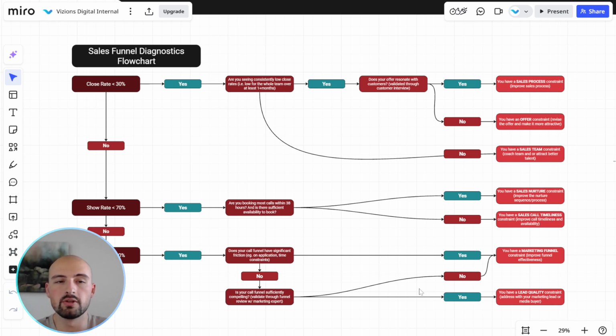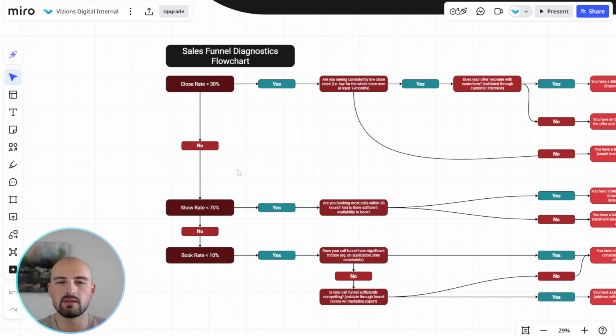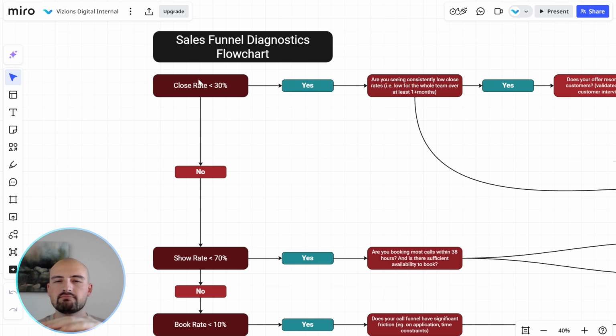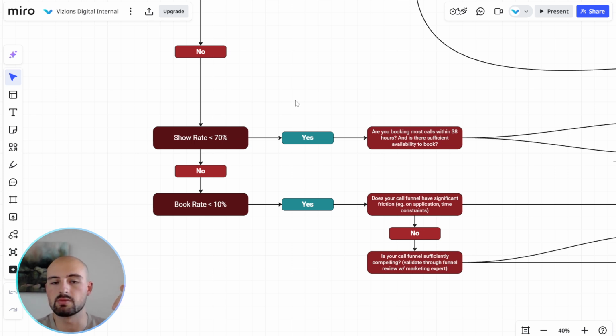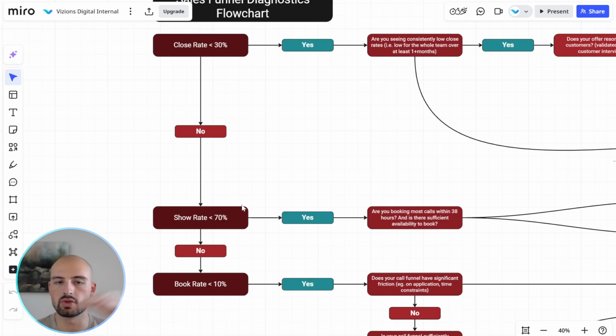In this video, we're going to cover the sales funnel diagnostics flowchart. This flowchart is basically going to show you the types of standings you could aim at, the base rule-of-thumb places you should be at within your business. Let's say for your close rate, if you're under 30%, that's probably an issue. If your show up rate is under 70%, there's probably an issue. And if your booking rate is under 10%, there's probably an issue with your sales funnel.